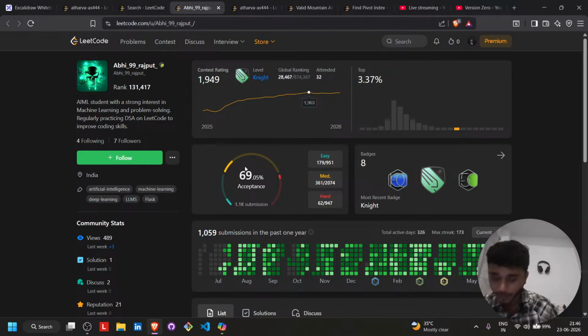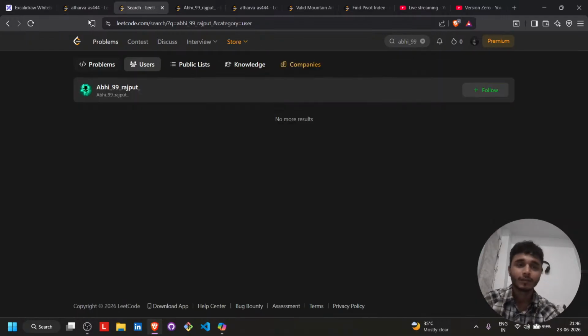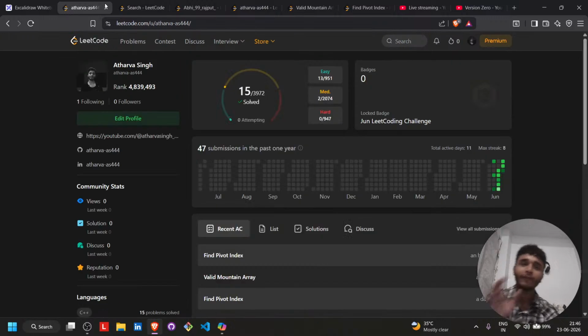Apart from DSA, are you doing anything else like dev? Yeah, I'm doing dev aside from this, but only a little, because when I go into dev, I become a little too focused on it. I have chosen DSA as my core and web dev as my secondary skill.